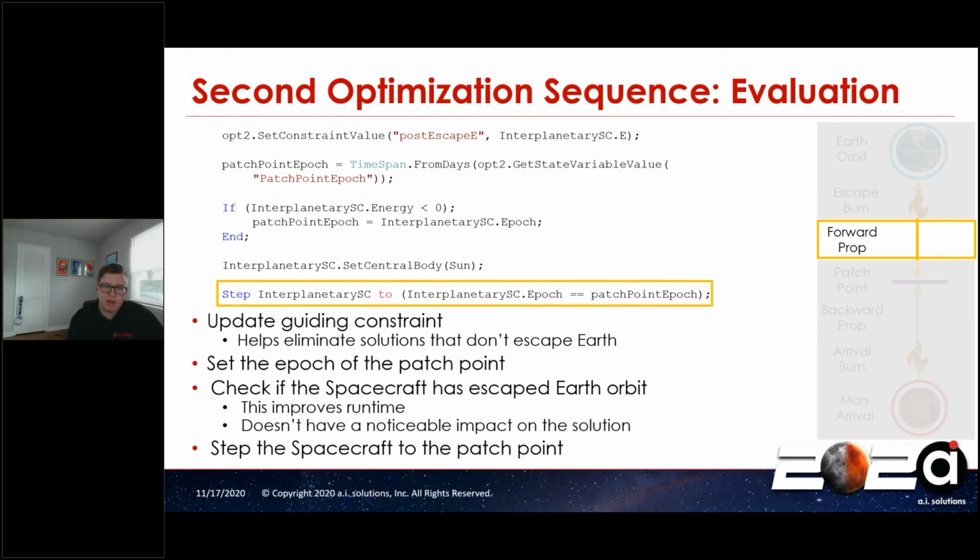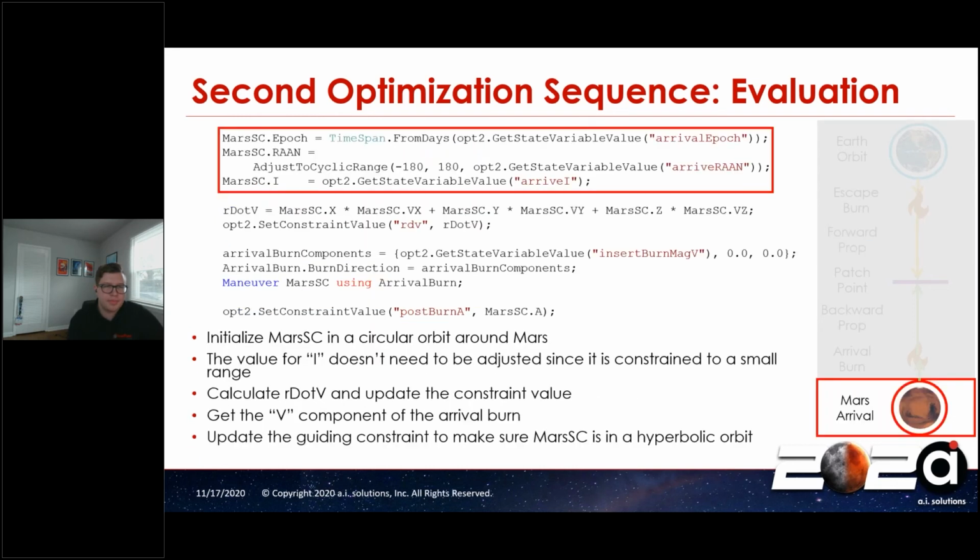After that, we're going to step our interplanetary spacecraft to the patch point epoch and continue along there. Now that we've stepped our interplanetary spacecraft to the patch point, we're going to go back and do the Mars spacecraft. We initialize the spacecraft at the arrival epoch. We initialize right ascension of the ascending node, argument of periapsis and true anomaly that same way with the adjust cyclic range. However, inclination, since we initialize that with the range minus 45 to 45, we don't need to do adjust cyclic range. We just need to get the state variable value and assign it.